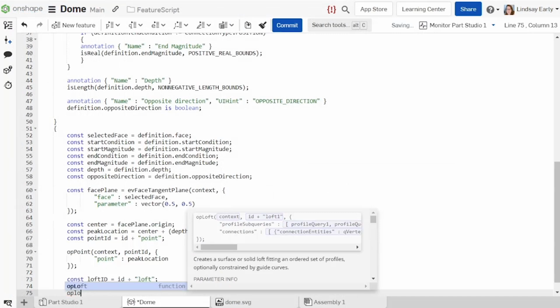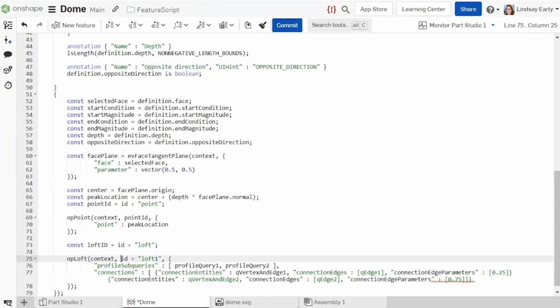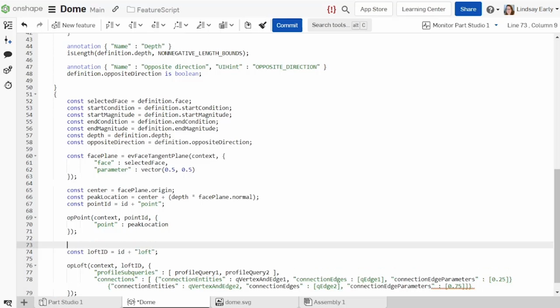Start an opLoft. Change the ID to loft ID. The loft will use two profiles, the selected face and the point created at the peak. They both need to be in query form. Since the selected face is a parameter in the feature dialog, it is already a query. The point at the peak is not.